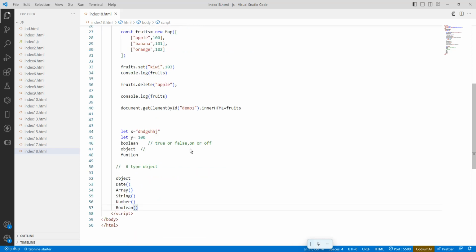So in the interview they will ask, okay, you know JavaScript, right? Then what are all the types of objects, and what are the object and data types? In the data types we have string, number, boolean, object, function. These are the different data types, but we have different objects.